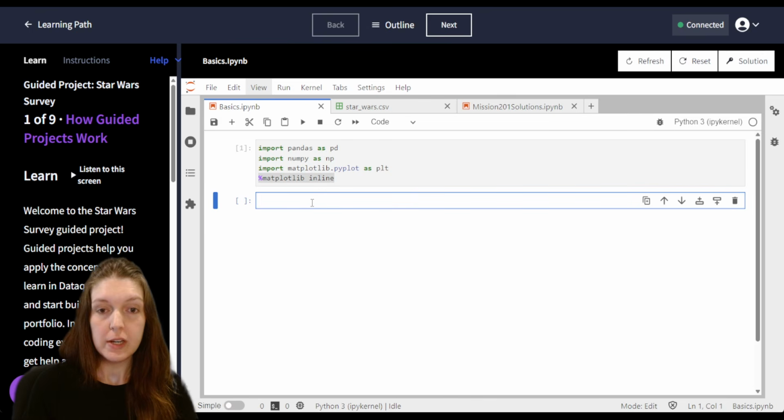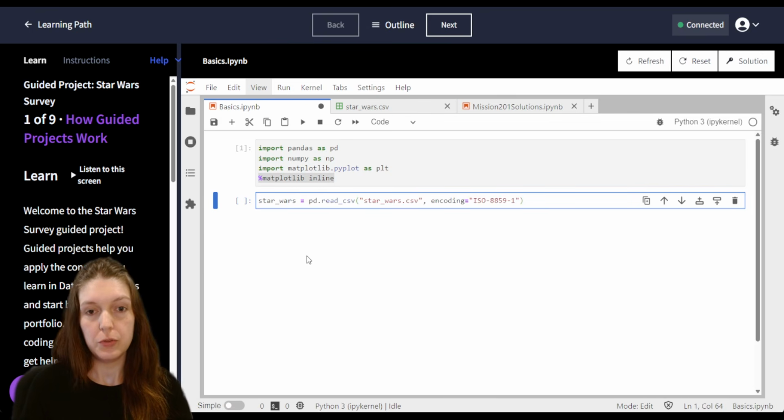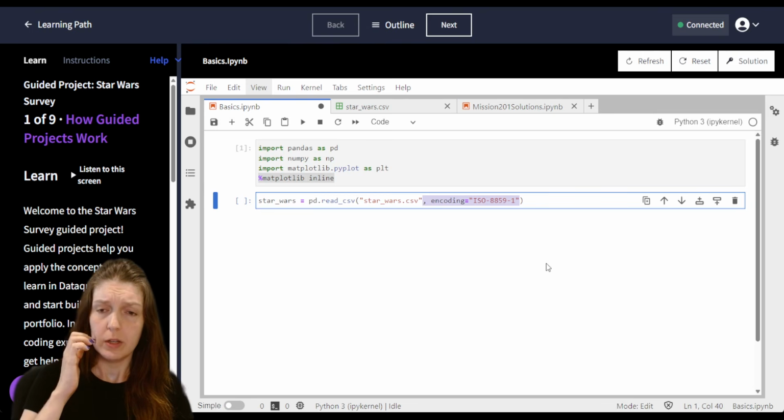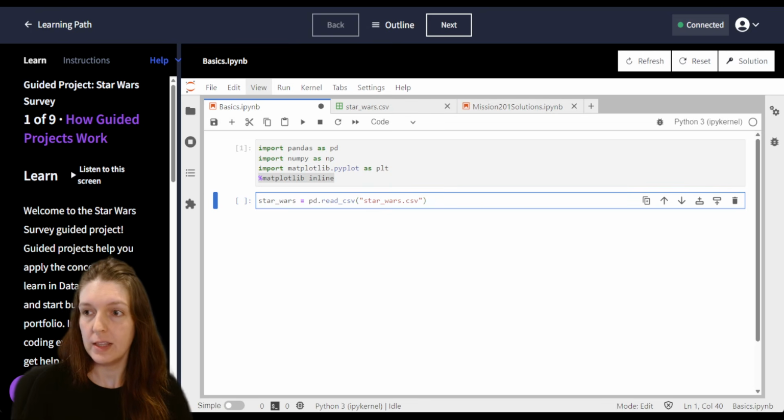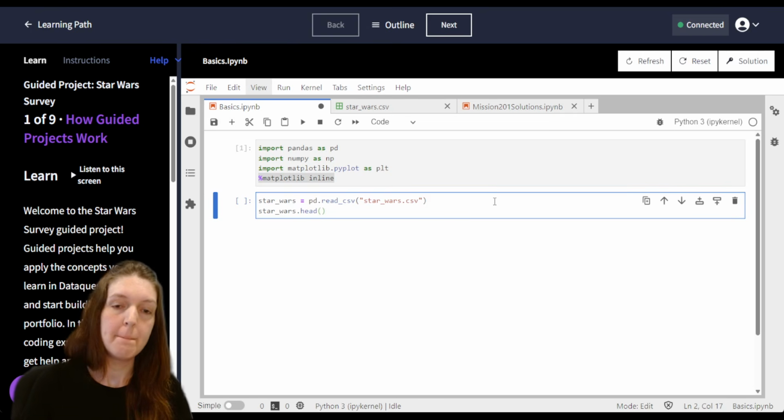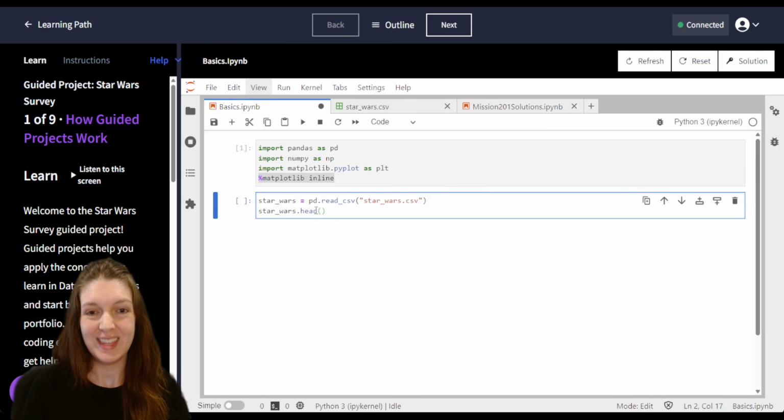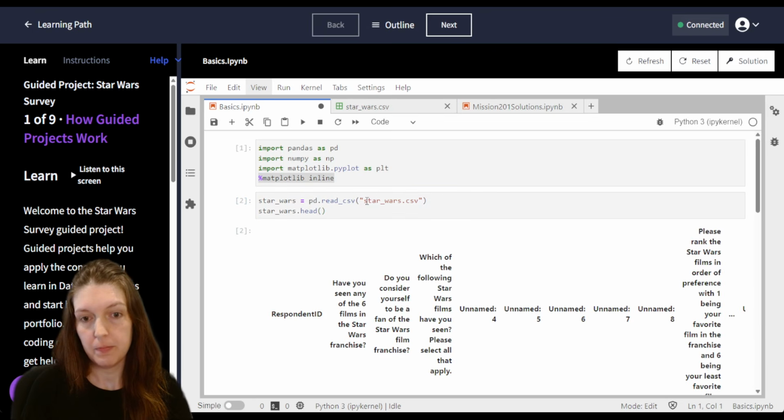So to read in our data, we're going to create a data frame that we're naming star_wars, and using the read_csv method from the Pandas library. If you're following along with my gist, this is in the gist where it specifies the encoding. I experimented with this yesterday. We actually don't need to specify an encoding for this project, so you can delete that if encoding stresses you out. And now let's take a peek at the head, which is the first 5 rows.